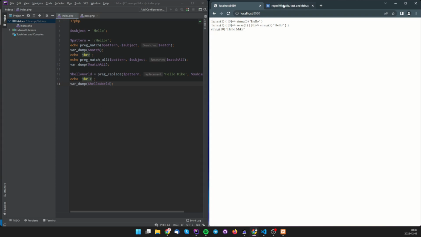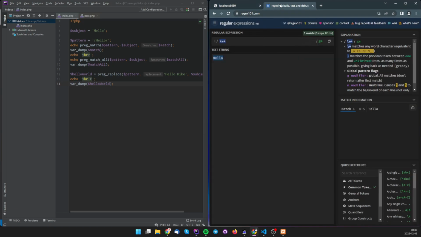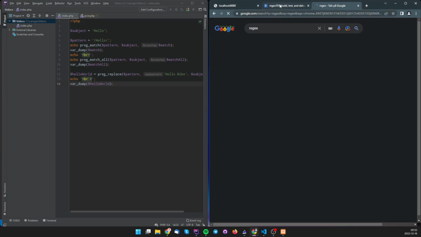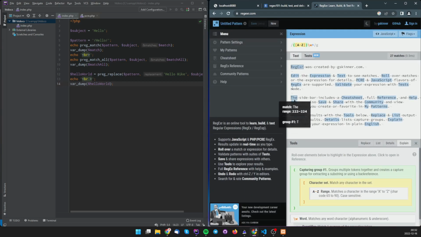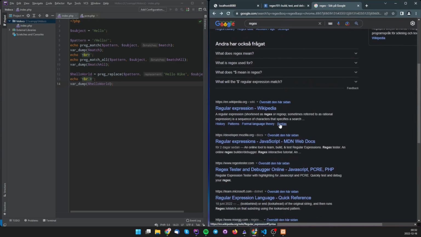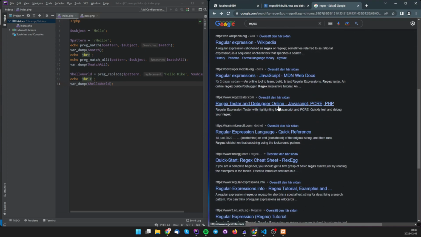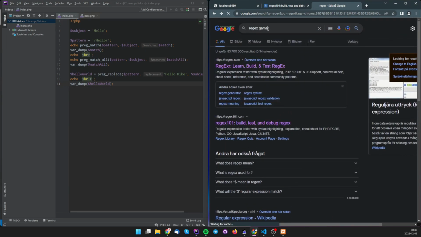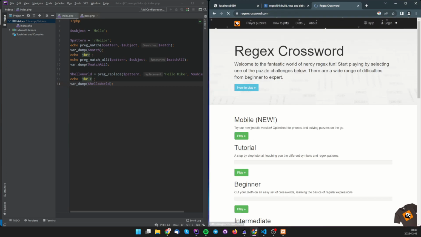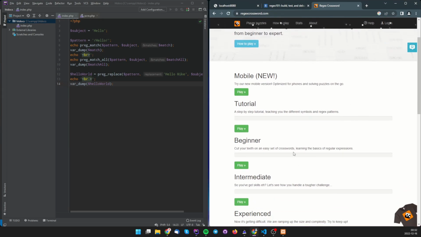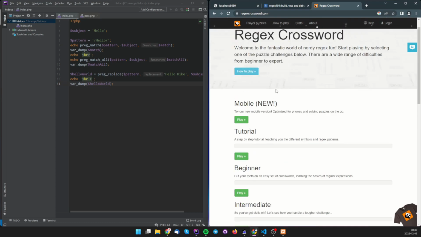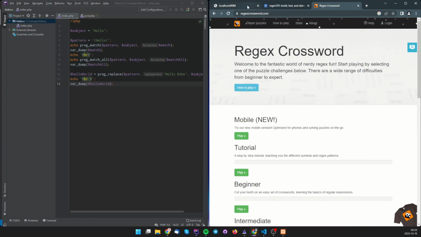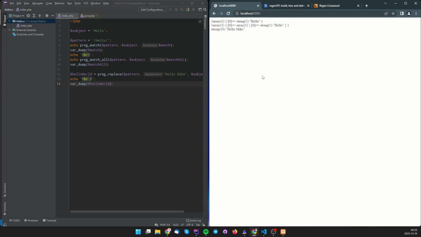Now if you have no experience again with Regex, go ahead and play some games. Regex. What was the name? This one maybe. No. There's a game with Regex. I don't remember the name, but Regex game crossword. Yeah, you can play this game here. So it has a lot of tasks to solve. So yeah, that's it for this tutorial.